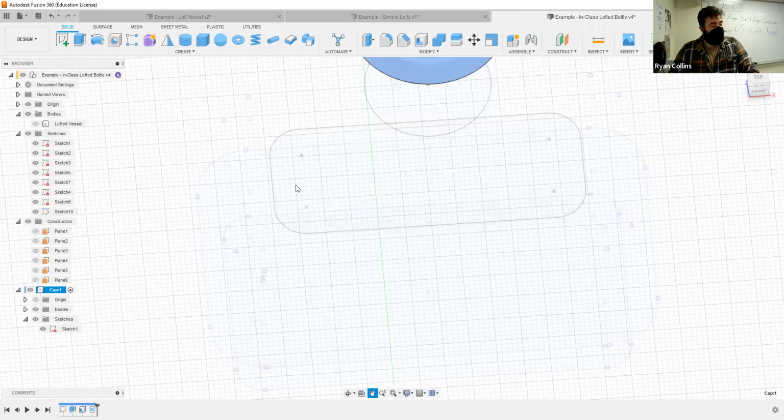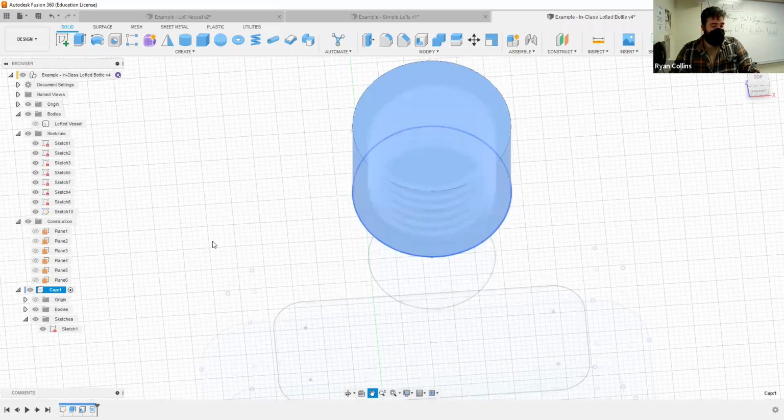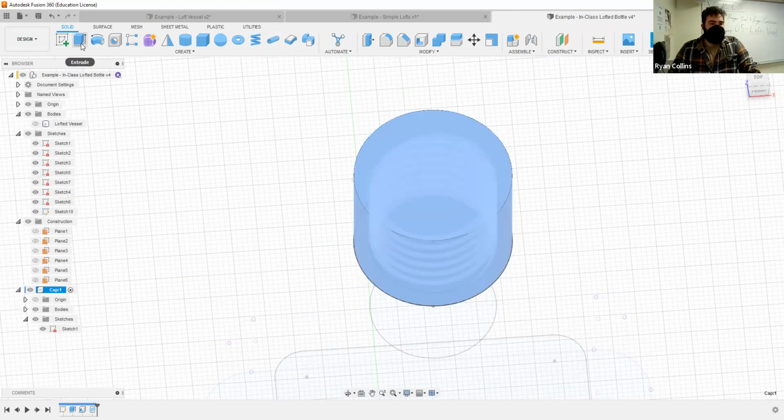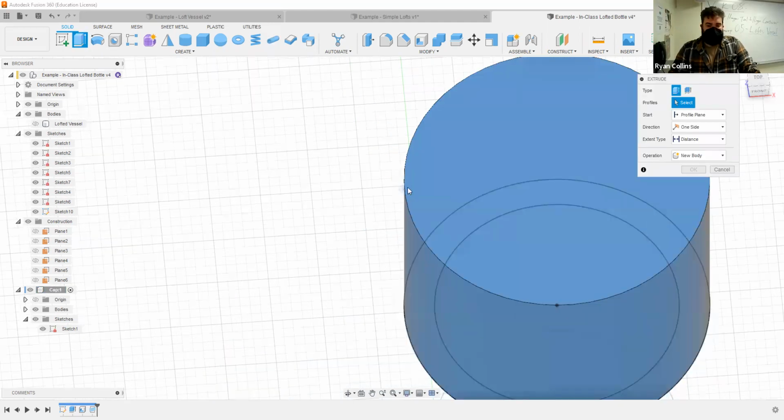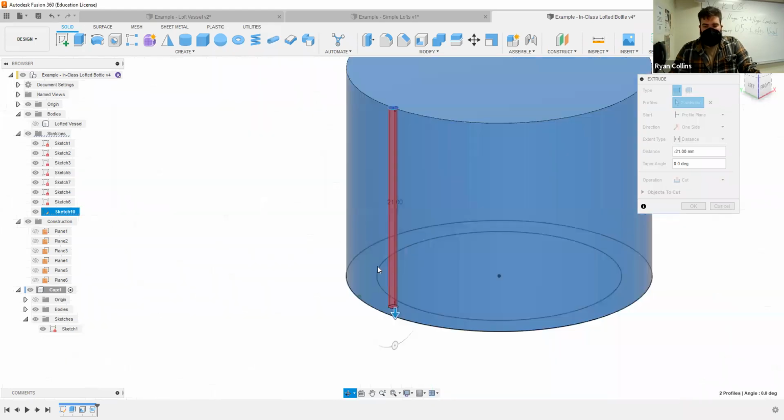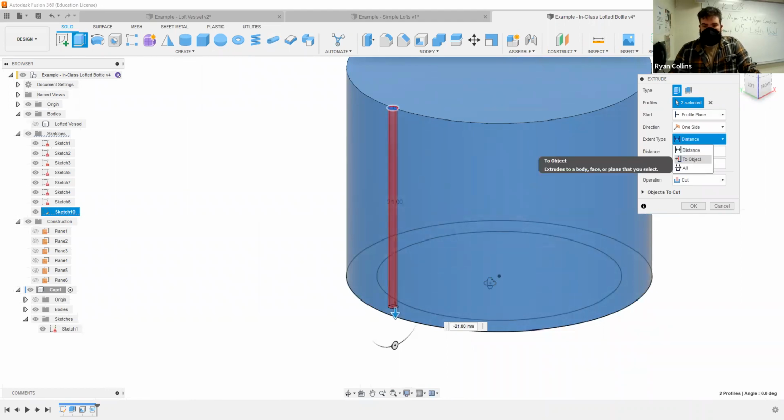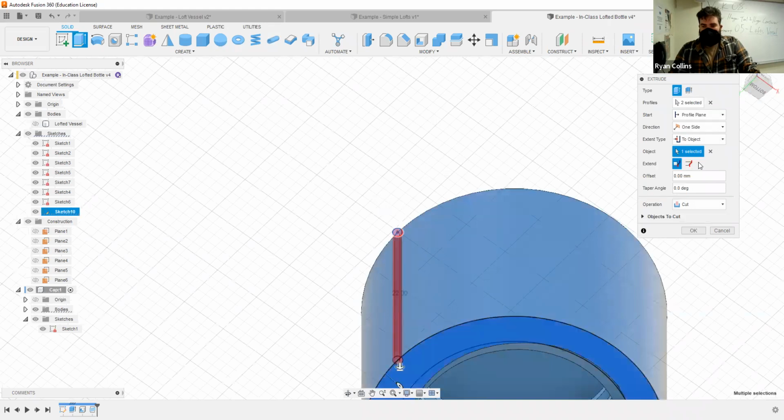But you should make sure that the component you're working on is the one that's active. So that little tiny sketch there, I used an extrude, and then I just cut down through the bottle. We'll do extent to object to the bottom, and then we'll do that. Select OK. There we go.